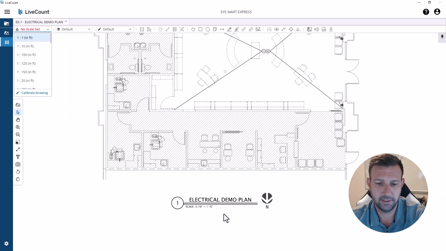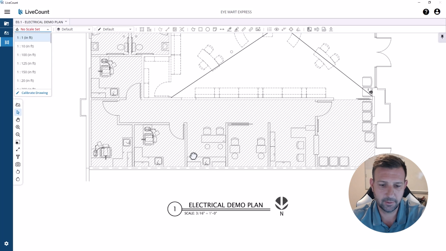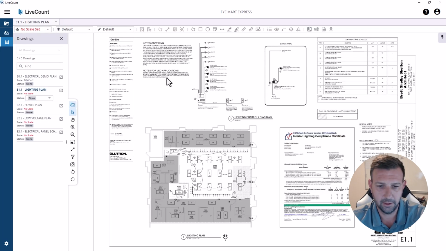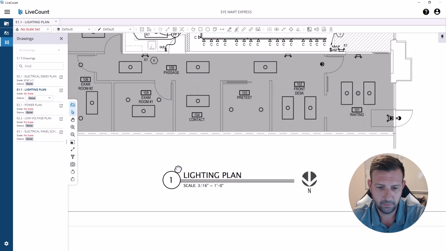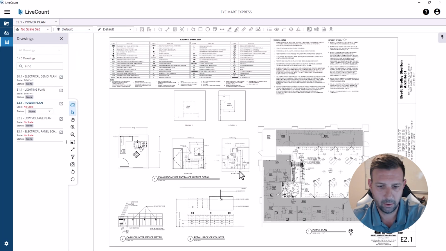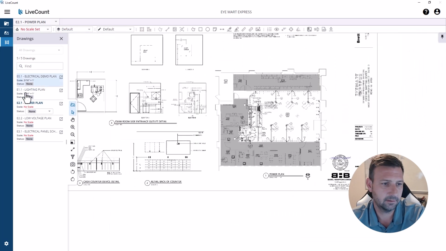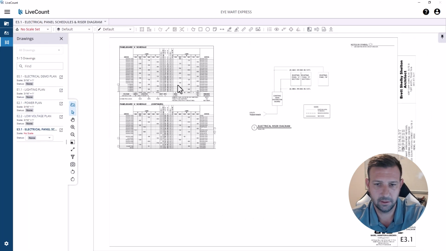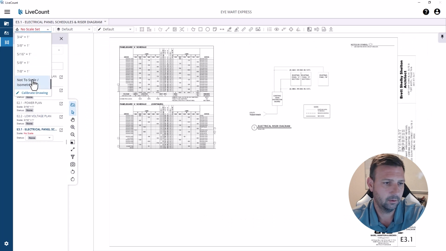First drawing looks like a demo plan. This drawing is 3/16 of an inch to the foot. Before you can do anything in AccuBid, you need to set the scale. So I'm just going to go to each drawing and set the scale. 3/16 on that one. Power floor plan, 3/16. Low voltage plan, same, 3/16. Panel schedules are not to scale.